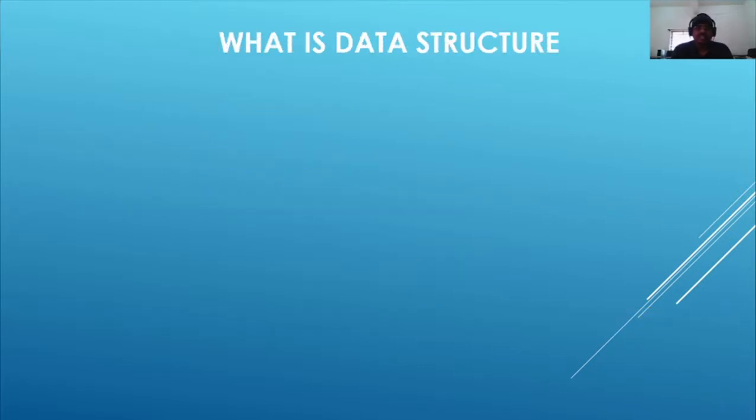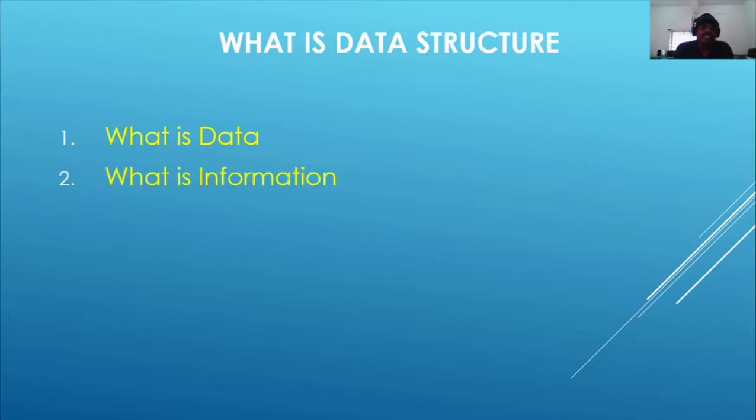Before we start with the data structure, we should know what we mean by data. What is data? Data is a collection of facts, figures, and stats. Anything that is a collection of facts, figures, and stats is called data. What is information? Information is processed data. That means the raw data that we have in our hand will be given to the computer. Then the computer processes that raw data to give the information to the user, and that is what we call information.